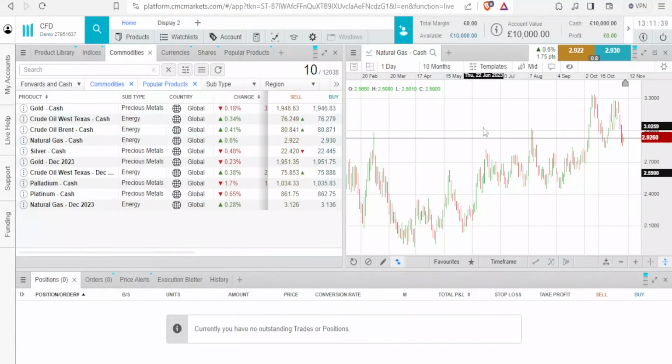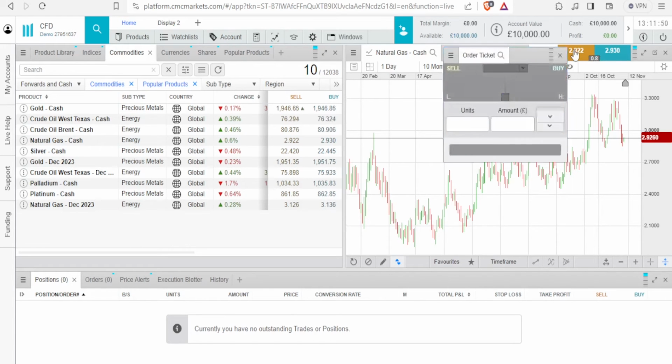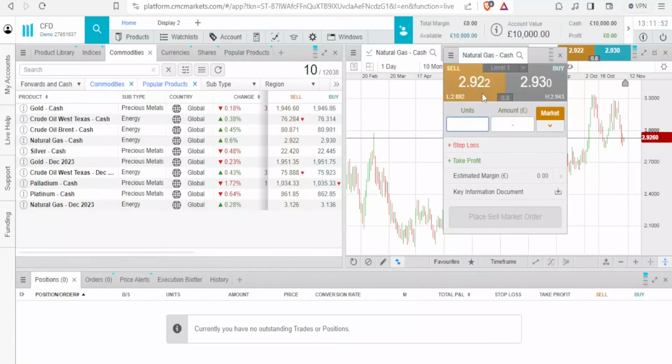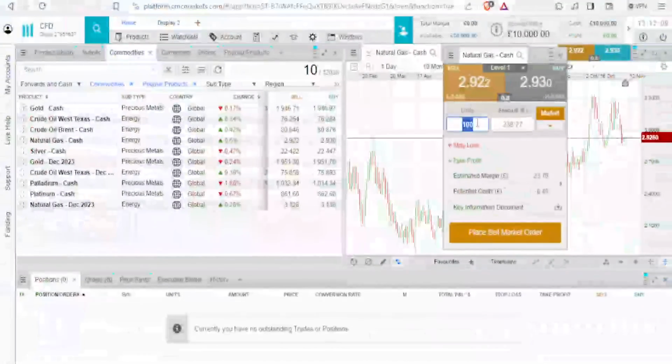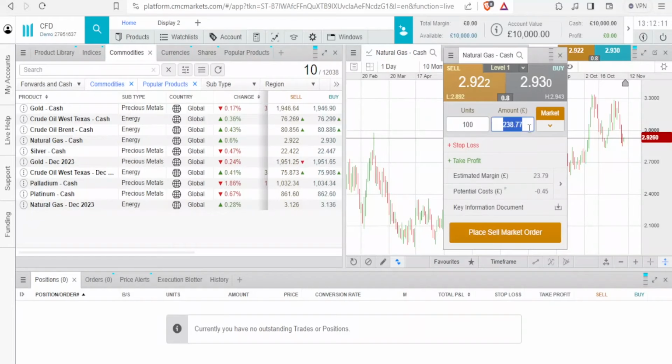So if you want to buy or sell, you come to the top right corner here. You notice we have the sell here and we have the buy here. So you click on the one that you want. If I click on that, you notice we have the natural gas. It's selling at 2.92 and then buying at 2.93. So now you simply enter your unit here. Let's say maybe I want to trade with 100 units. Once I just enter that, automatically the amount in pounds is added here.